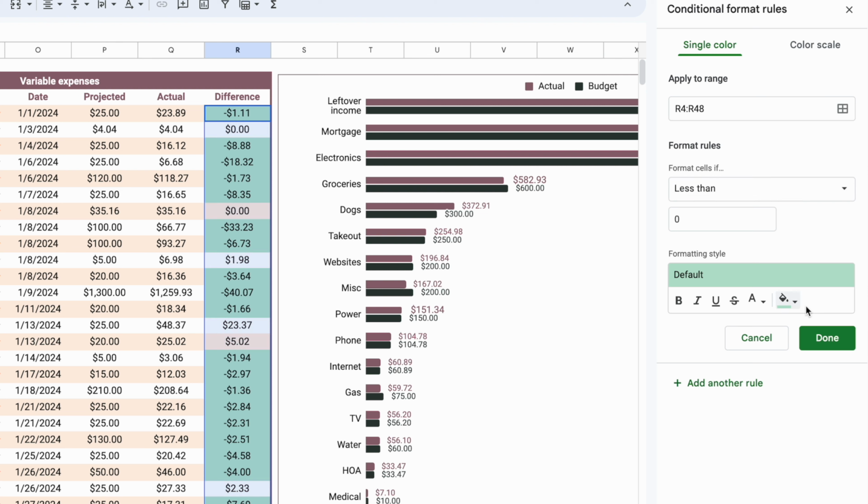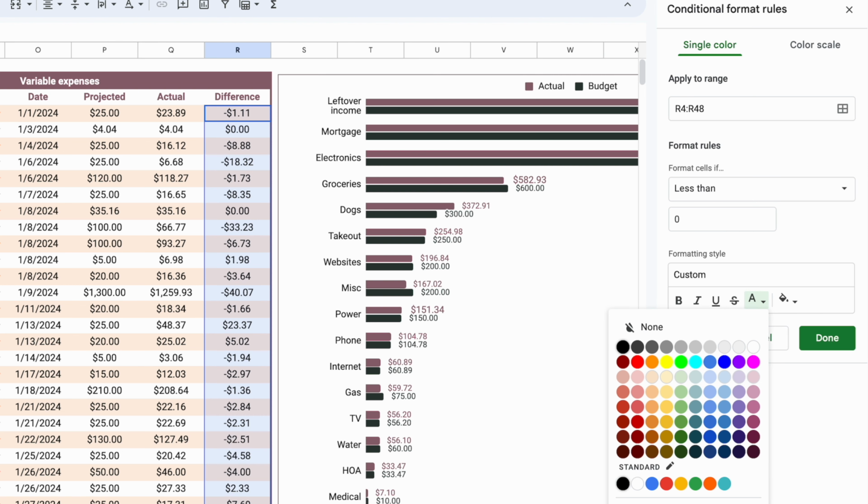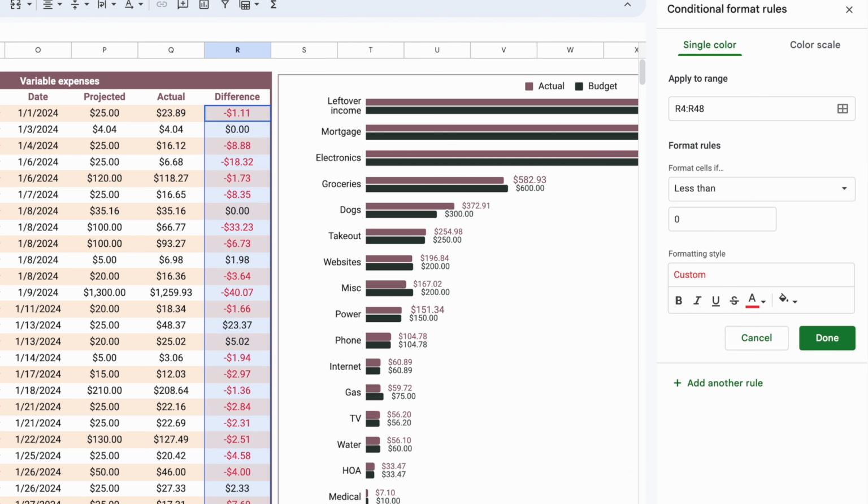First, less than 0, so you want that to be the red one. You are going to change the background color to none and the font color to whatever color it is that you want. Here I'm using a custom red color.